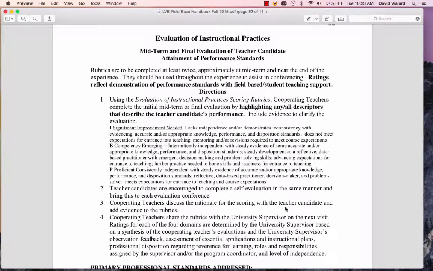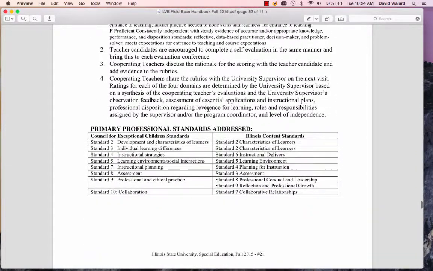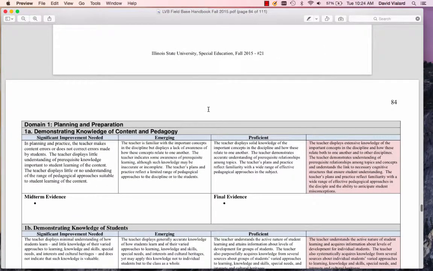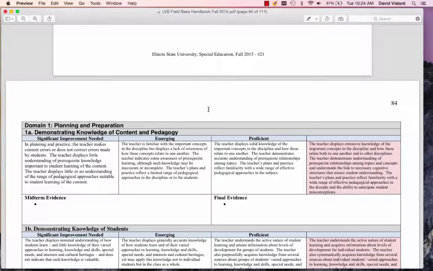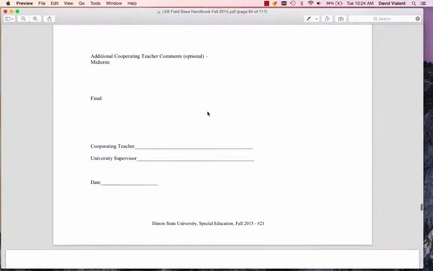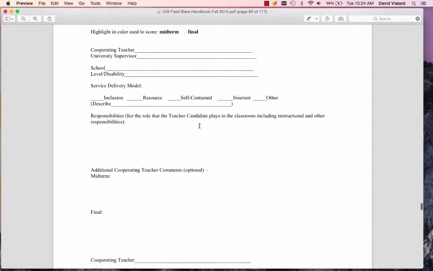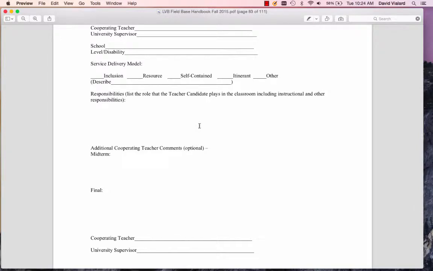Okay, so now to the midterm and final evaluation of teacher candidate attainment and performance standards. So here is the document that you will be using as a CT to assess the students for their midterm and the final. So if you're doing this on the computer, which I've emailed the students the electronic copies, and they're also on ReggieNet, so they can give you access to them or email them to you.